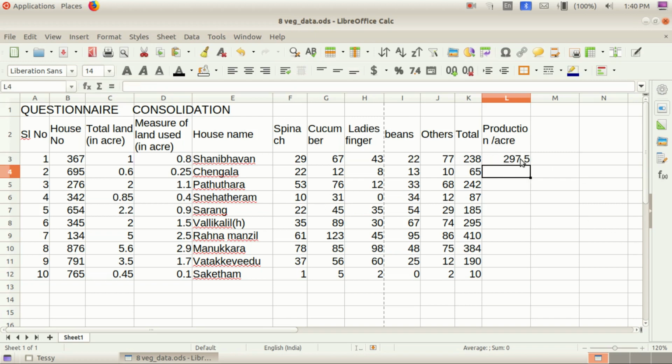Now you get the production per acre, kilogram of weight in each production, in acre. Okay, production per acre, that means how many kilograms of vegetables can be prepared by each house, in kilograms. How many kilograms of vegetables they are preparing from each acre. Okay, do you understand, children?